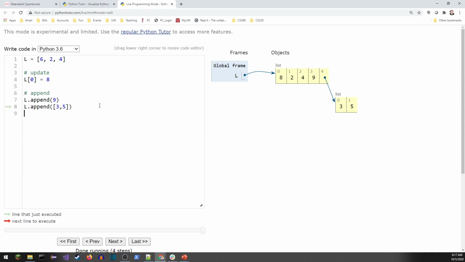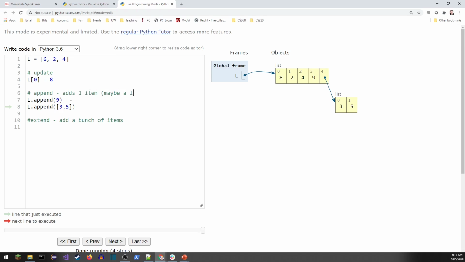as an item at index 4, the 5th item. If I wanted to add a bunch of items all at the same time, that's known as extending. So append and extend are very similar. This one adds a bunch of items. Append adds one item. Maybe a list.